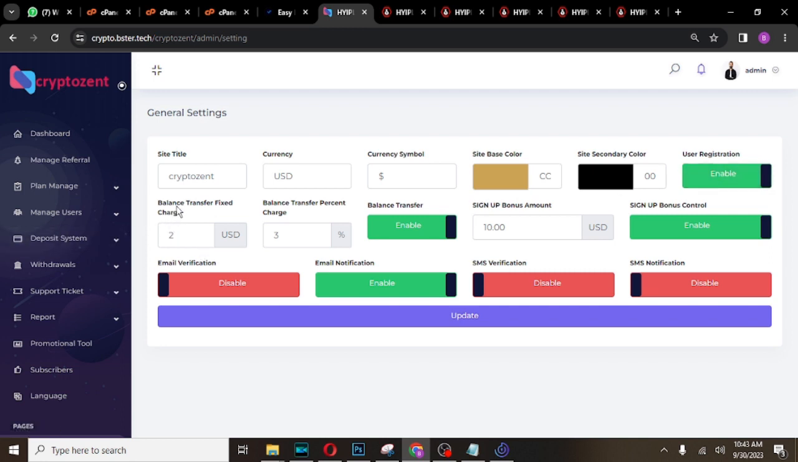Then transfer fees charge, I normally put this to 0. You understand? So balance transfer percentage charge, let me just put it 0. Then sign up bonus, if you want somebody to sign up, the person will get a bonus. Let me say $1 is okay. Then sign up bonus control, that is if I want it to be active, then I'll make it active. If I don't want sign up bonus to be active, then I can disable it.